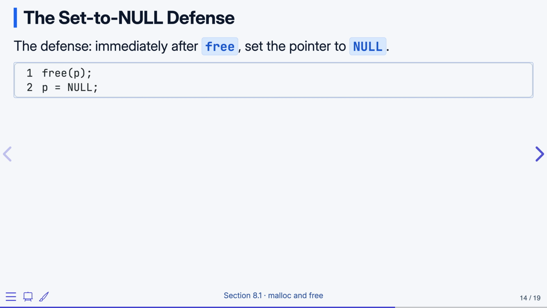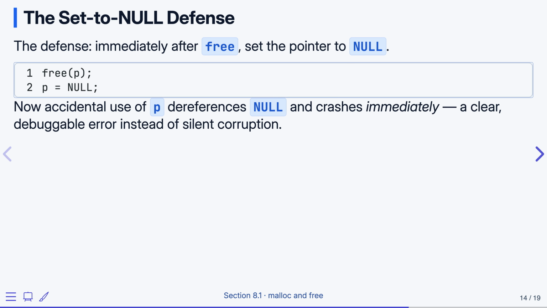So how do you defend against dangling pointers? Use the set to null convention. Immediately after freeing a pointer, set it to null. Now if some code accidentally uses P, it dereferences null and crashes right away. That is actually good news. An immediate clear crash is easy to debug.